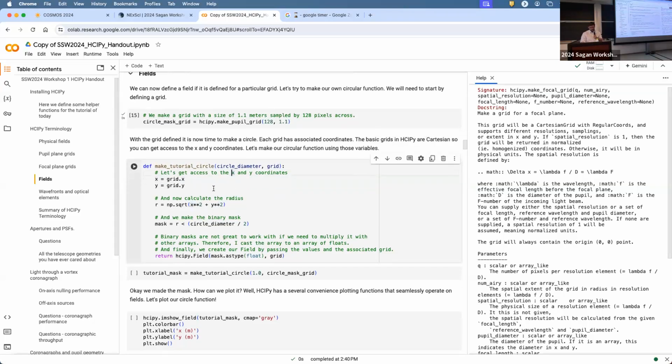Then now it's time to write a circle function. So here I'm showing how you make a circle with this grid. So first, in this function, we put the circle diameter. So how big do we want to have the circle? We put the grid on which we want to evaluate the circle. And then we take access to the x coordinate and the y coordinate. And then with x and y, it's very easy to calculate the radius. It's just x squared plus y squared, Pythagoras. This is not super complicated.